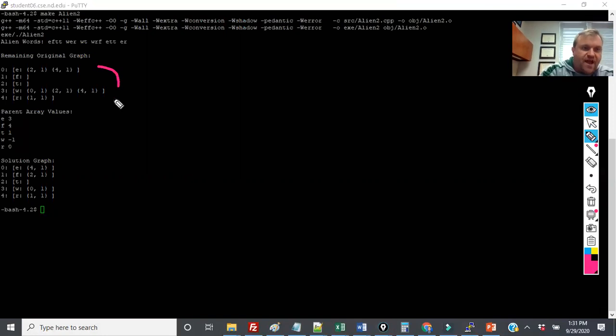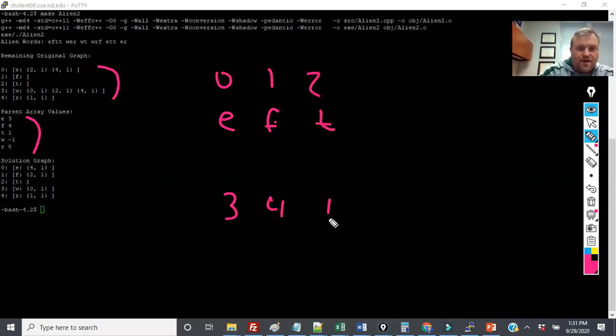You see we have a different graph, and now we have our parent values. So 0 is E, we'll put 3 down here. 1 is F, and we'll put 4 down here. 2 is T, and we'll put 1 down here. We'll say 3 is W, and we'll put -1 down here. So we see that already we have correctly determined that W should be the first value, and then 4 is going to be R, and we'll put 0 down here.